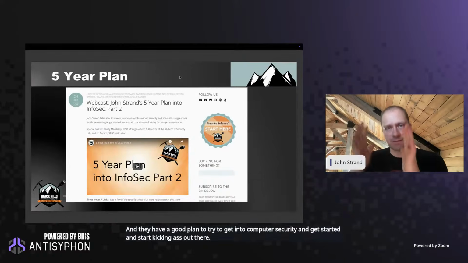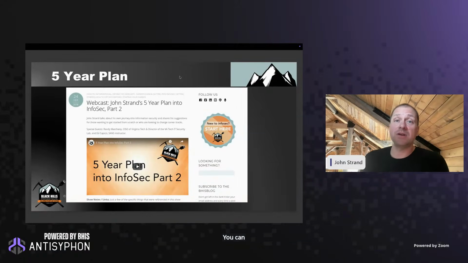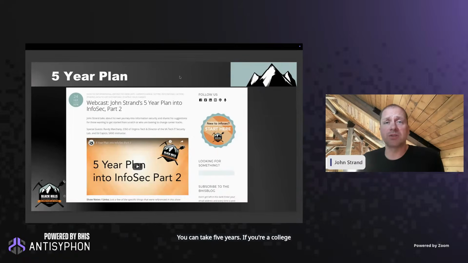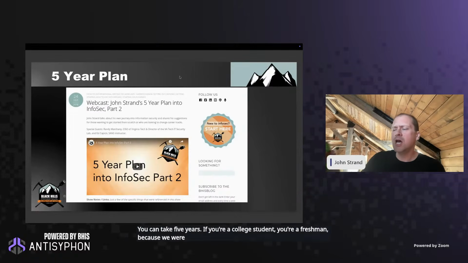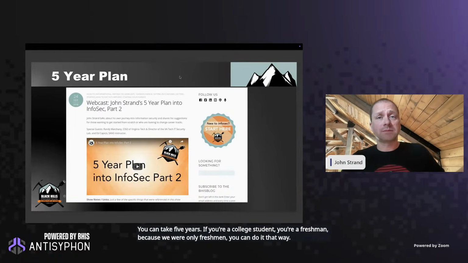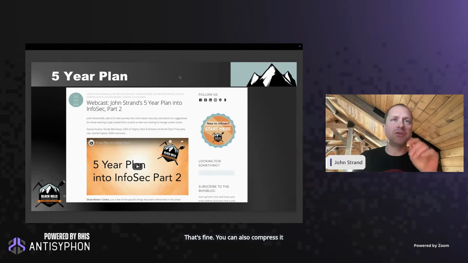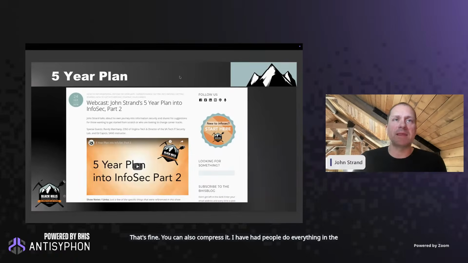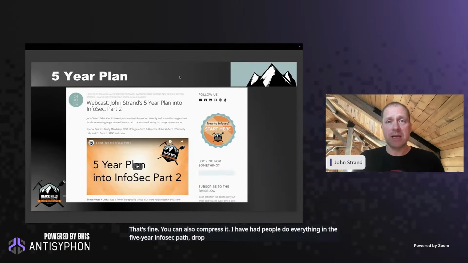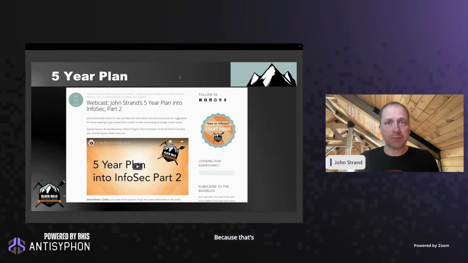Now, this 5-year plan, you can take 5 years. If you're a college student, you're a freshman, because we were only freshmen, you can do it that way. That's fine. You can also compress it. I have had people do everything in the 5-year InfoSec path, drop it down to 3 months, because that's all that they did. That's it.